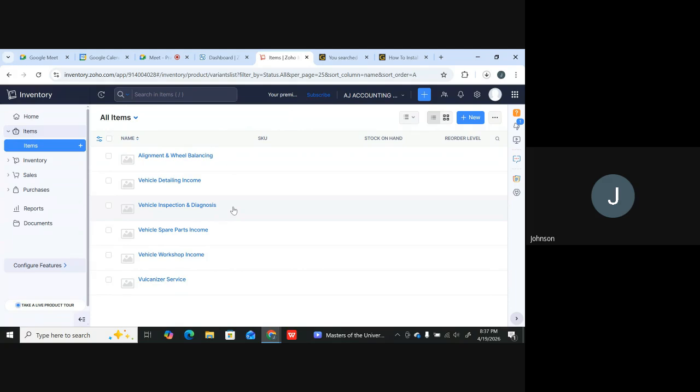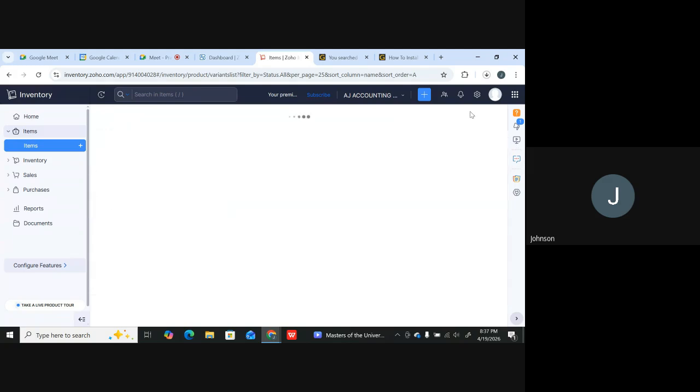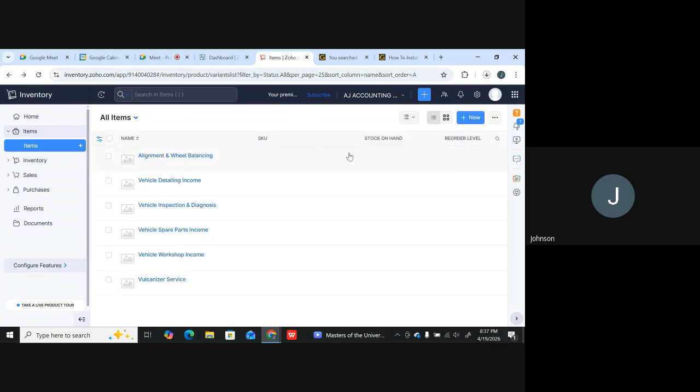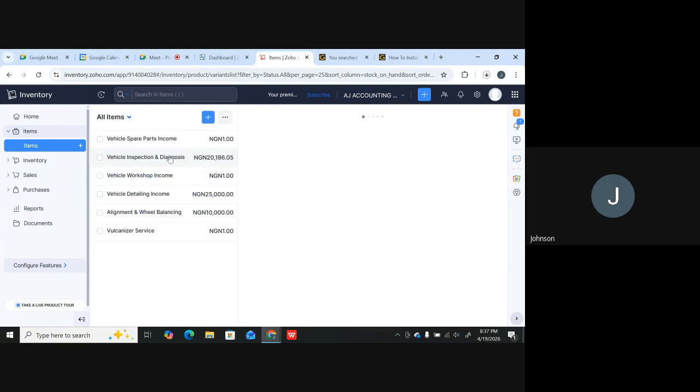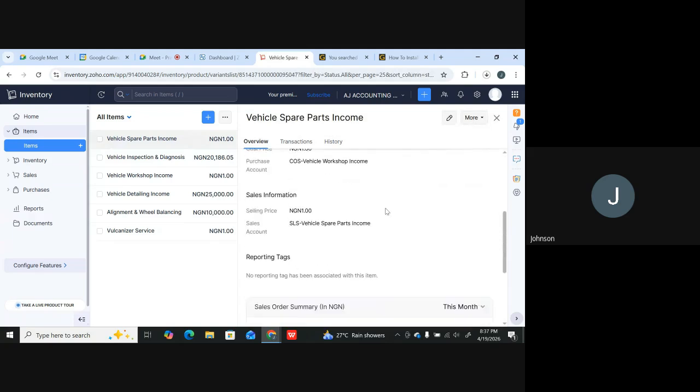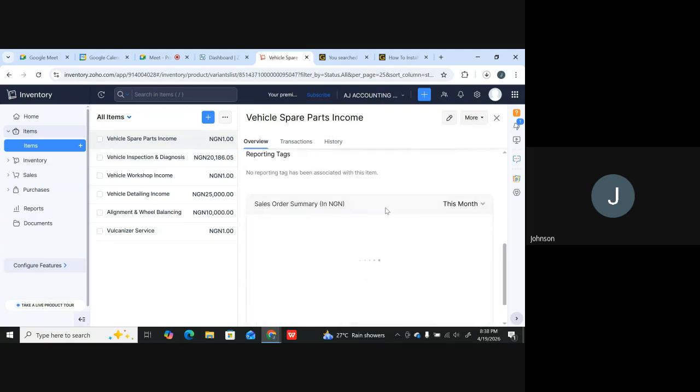Yeah, so now what we do is come to new. When you come to new like this, I also saw where it says stock on hand. So let's come back and check that stock on hand. You can see now, stock on hand, reorder level, name. So let's check our stock on hand. For our spare parts, it's showing us the stock on hand.